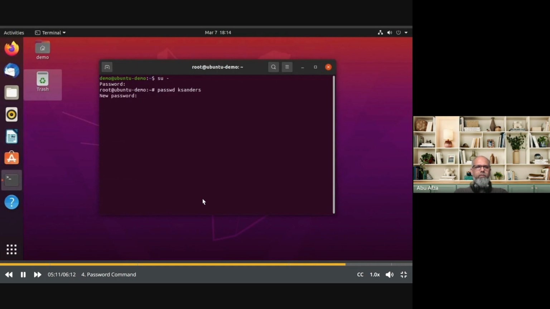The system tells me that I'm changing the password for the ksanders user. Enter a new password for ksanders at the new password prompt. One of the nice things about the passwd command is that it checks to see if you're using a strong password. If not, you'll get a message such as bad password. The password fails the dictionary check. It is based on a dictionary word. I get this message because the password fails the dictionary check.